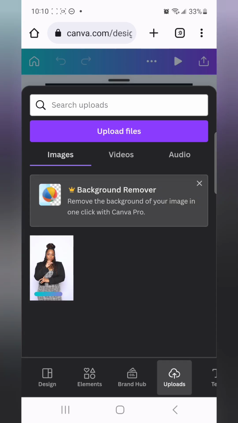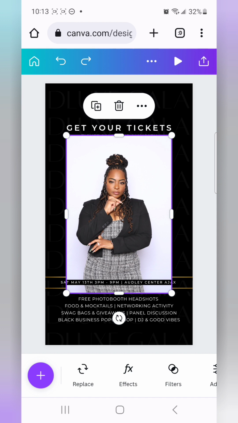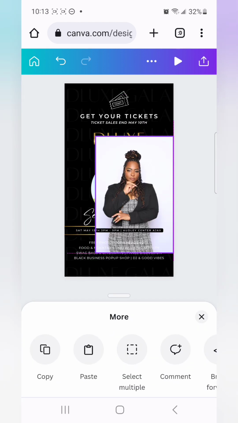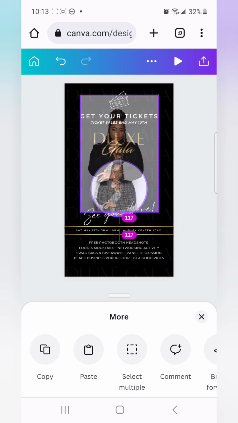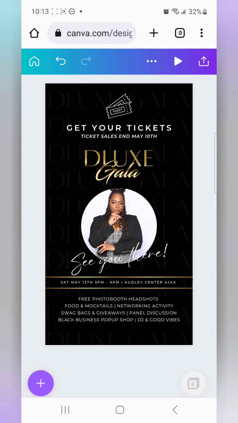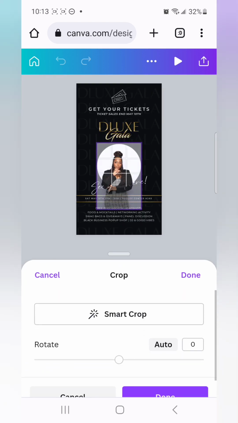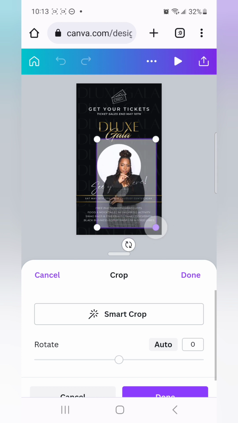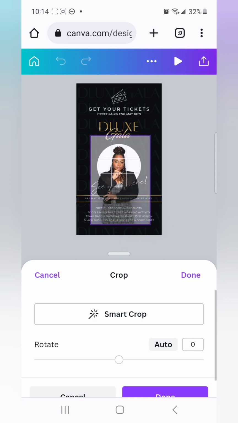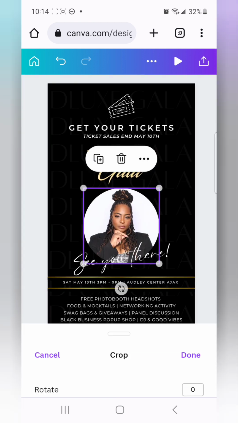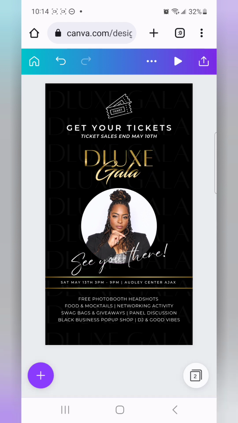So once it's uploaded, and obviously it's going to be an image of yourself, you simply click on it. So you'll see that the image is pretty much covering everything. So what you want to do is press down and hold on it and hover over that circle until it goes into the circle. So once it's in there, you can double click to adjust the photo, like move it around, make it bigger, make it smaller. So I think that's good. And then I'm going to click done. And yeah, that's pretty much it.